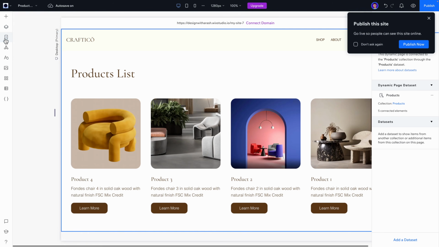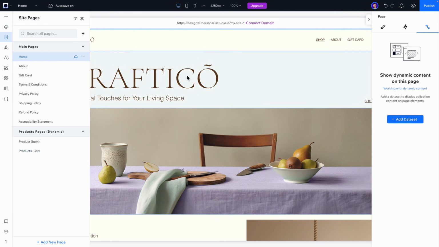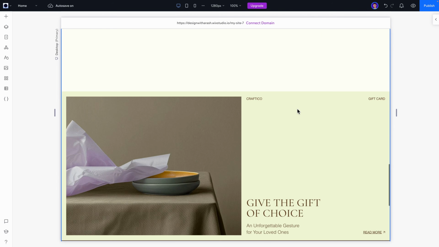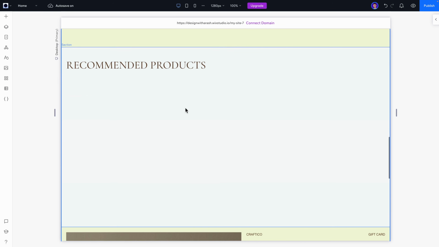So what we need to do is just head over to our home page, and let me show you where we need to place that recommended section. I'm just gonna scroll down. Here is that section. Here I have the title, recommended products, but underneath we have nothing. So we can easily copy and paste the repeater in our product list page, but let's actually use another layout.